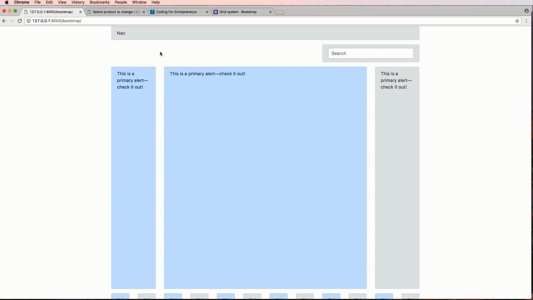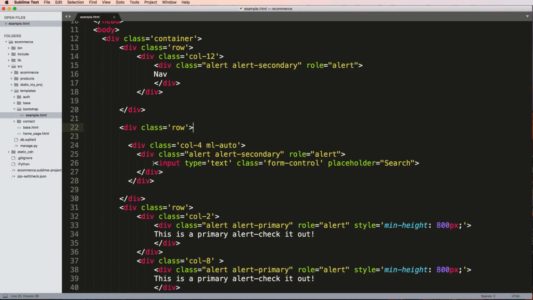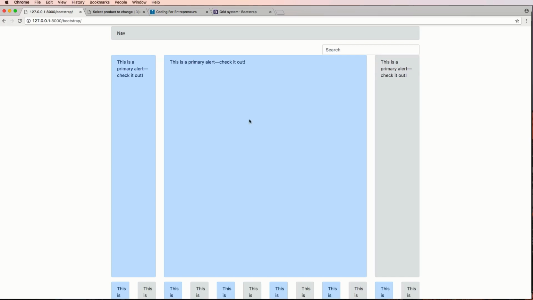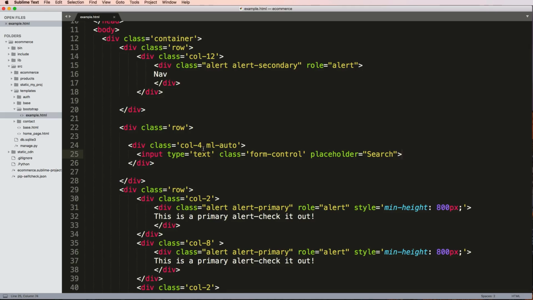We save it, refresh, and there I now have this aligned to the right exactly where I might want it as far as the search bar is concerned. Let's even take it out of that alert to make it even better looking. And there you go. So it has this search functionality. It's right where I would probably want it as far as the margin is concerned.